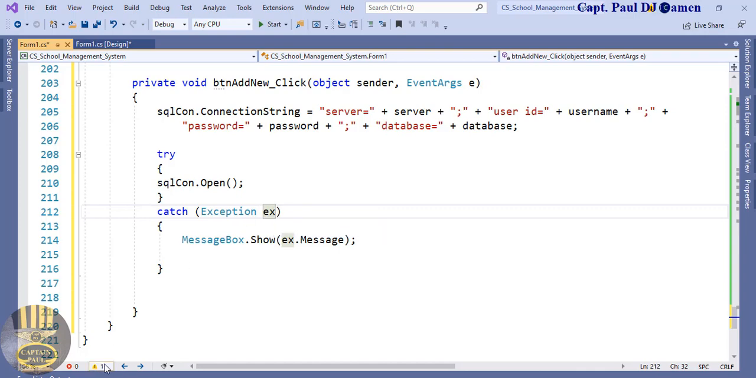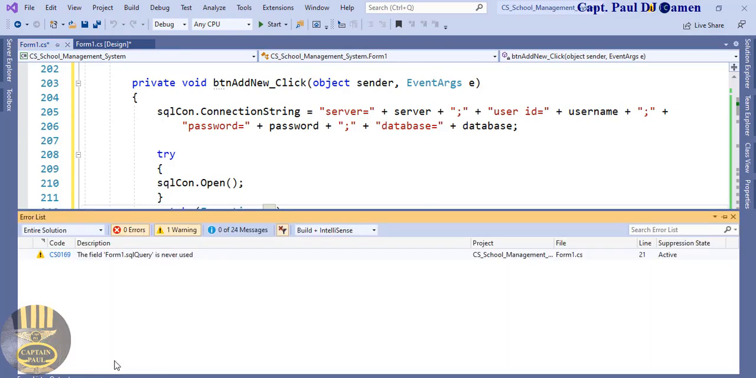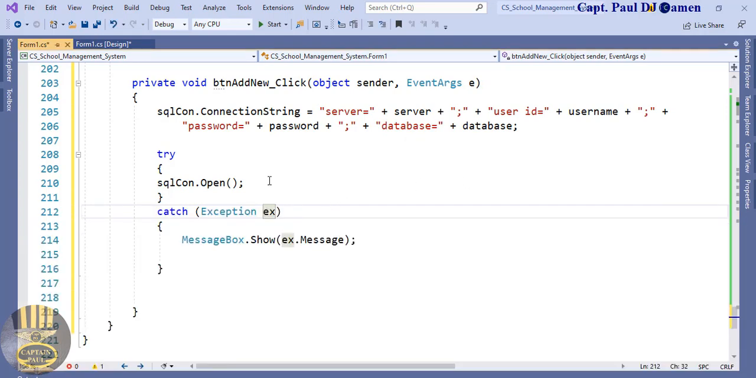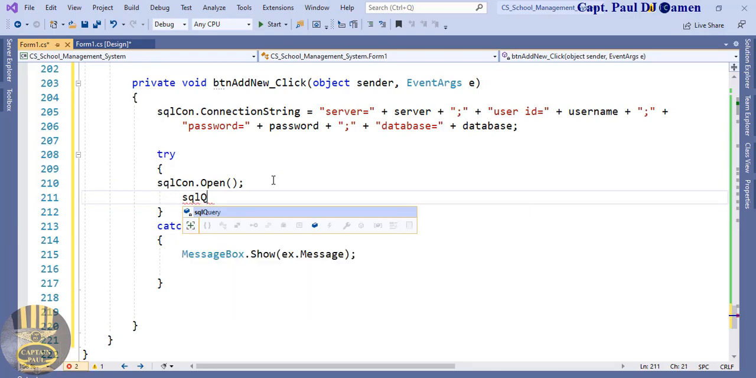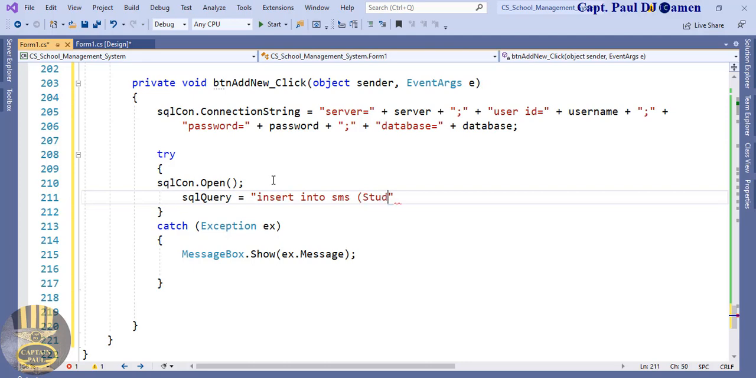There. And let's use the SQL query. If you notice, I have a warning line here telling me I haven't used the query. So I'm now going to use that very query now. So right here, let's just say SQL query. And that very query equals, using a SQL statement, insert into CMS. Okay, that's the name of my table, the following.